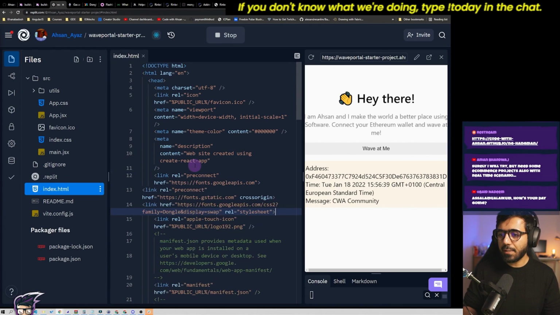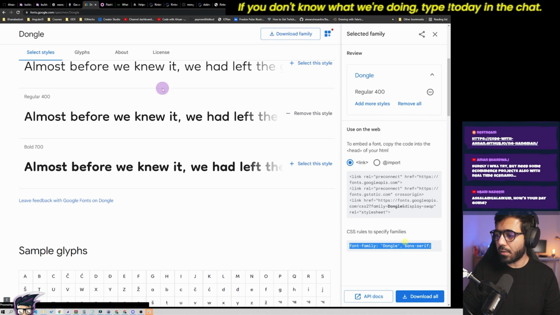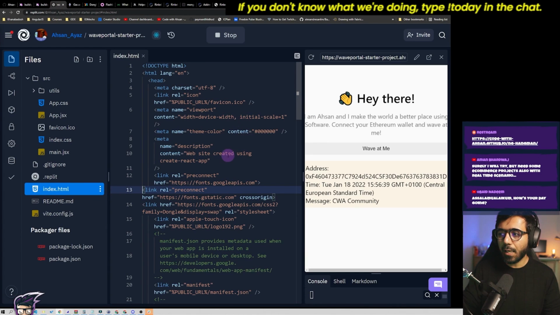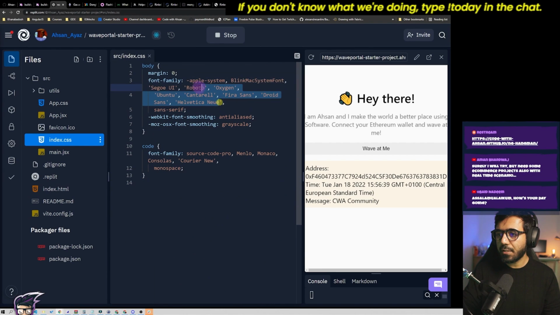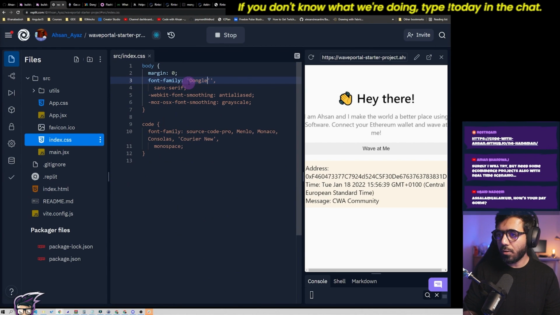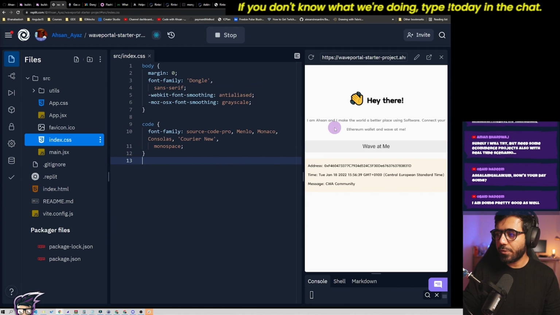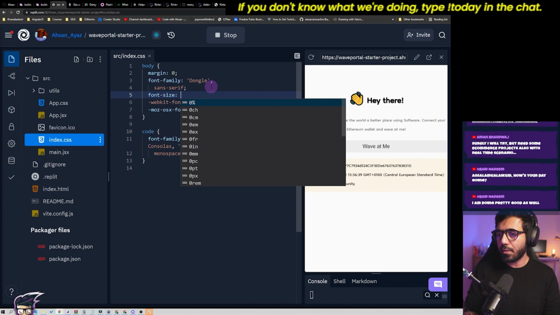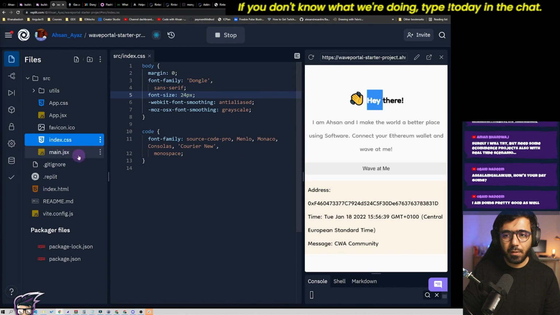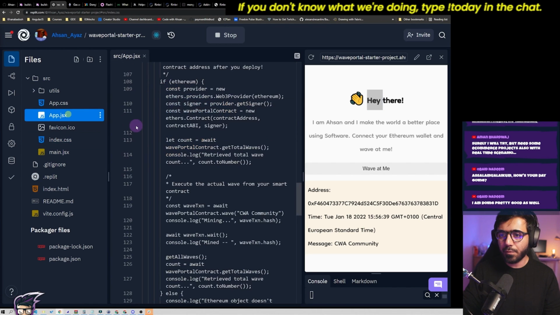So we're gonna add this link here, and then we are going to add the CSS here to make our code really nice. We're gonna quickly go ahead and add a style tag. There are so many things here. I'm just gonna add the Dongle one here. There we go. You see the nice UI now? We're gonna have to increase the font size, to be honest. So let's say font size becomes 24 pixel. So we got hey there, and then we also see a couple of things here and there.